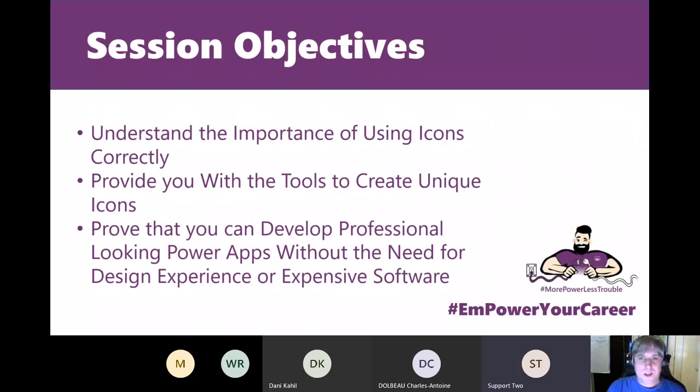So the objective for this session is really to understand the importance of using icons correctly in Power Apps and apps in general. I'll provide you with the tools to create unique icons and prove that you can develop professional-looking Power Apps without the need for any design experience or expensive software. In the current landscape, user experience is more important than ever. And with canvas apps, we can let our creative juices flow a bit more as opposed to being constrained by the model-driven apps. So graphics and icons improve the user experience and are becoming more important.